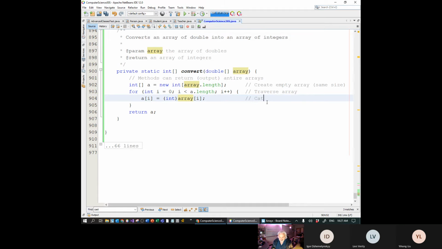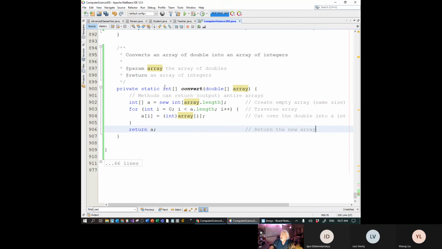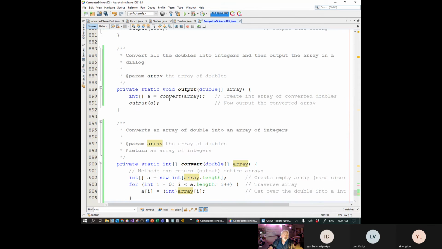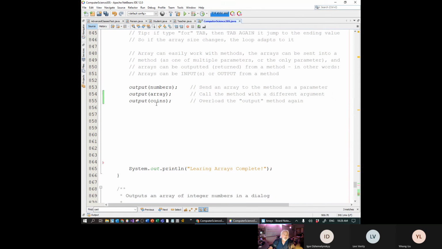So I'm casting the double into an int. And then at the end, I just return this finished array. It's now done. So this is the end of the convert method, converting one type to another, which is called here by output, which means I now can output coins theoretically.